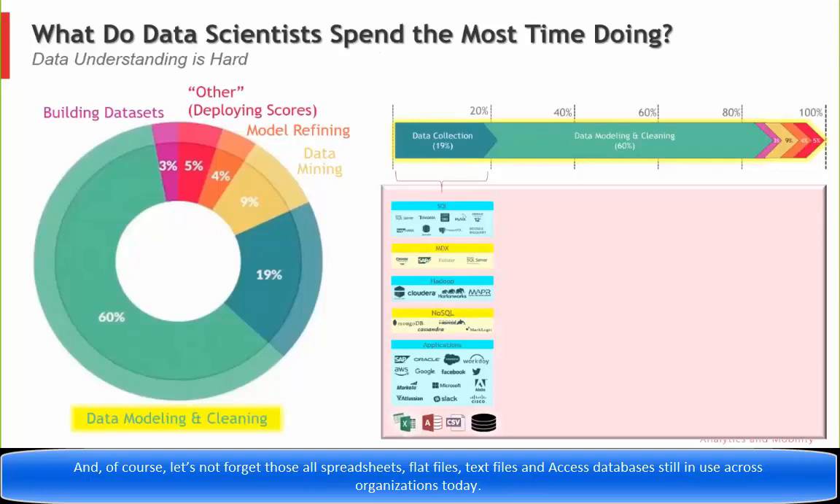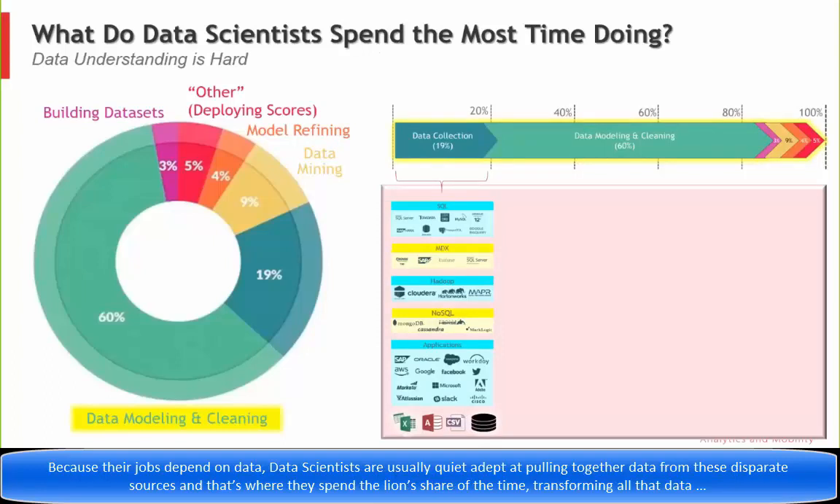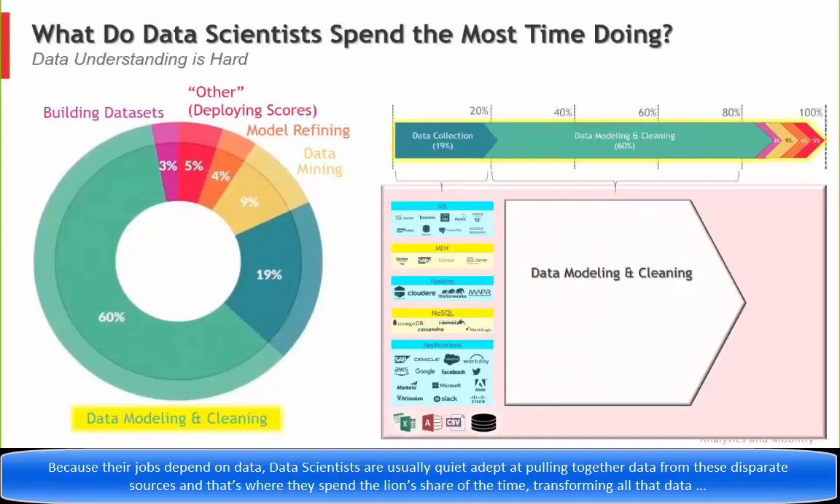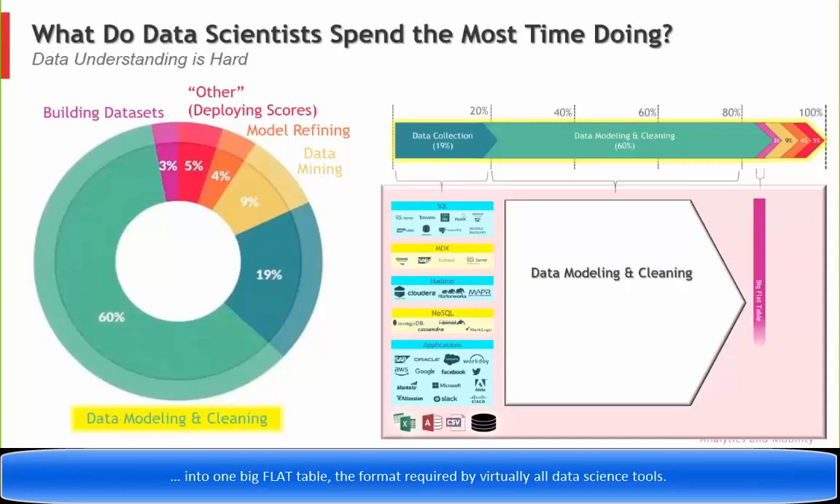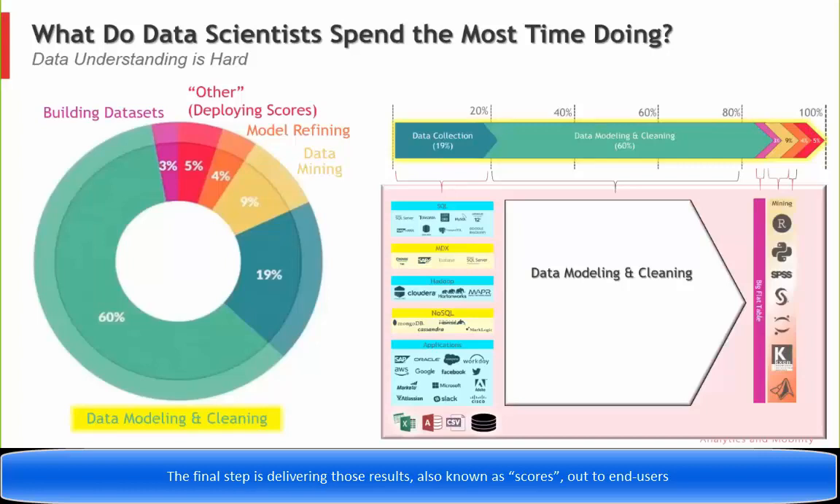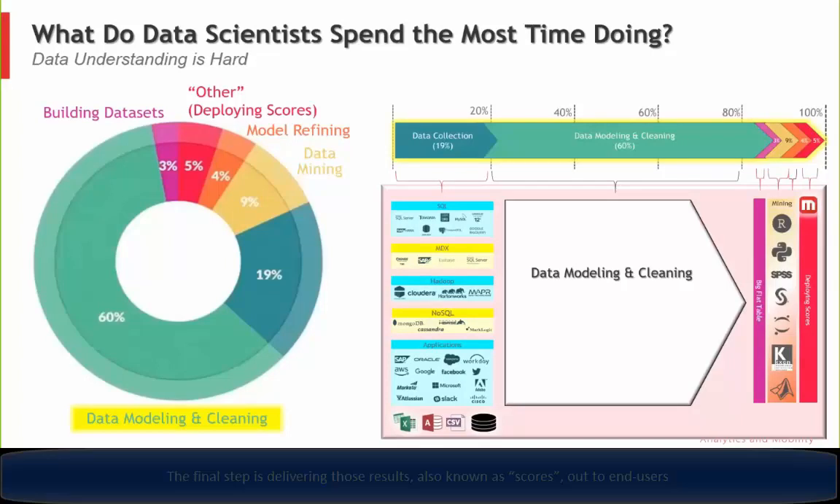Because all their jobs depend on data, data scientists are usually quite adept at pulling together data from disparate sources, and that's where they spend the lion's share of their time, transforming all that data into one big flat table, the format required by virtually all data science tools. The final step is delivering those results, also known as scores, out to end users.